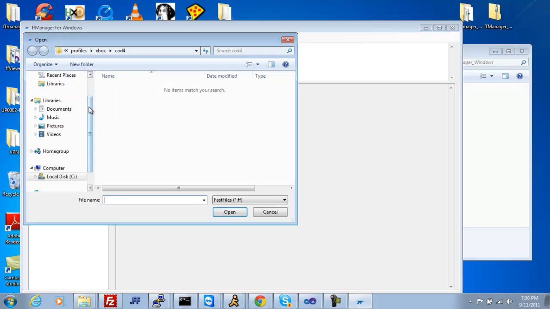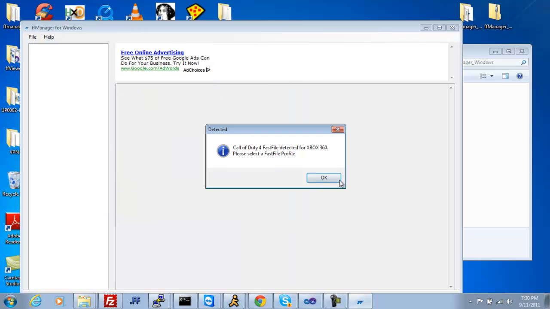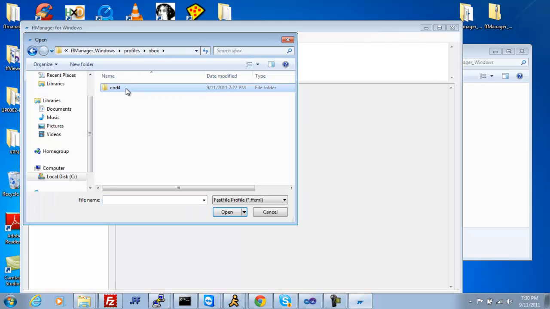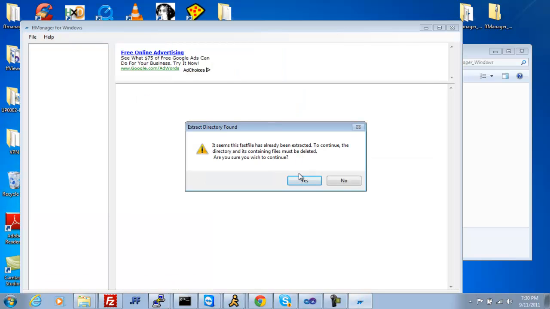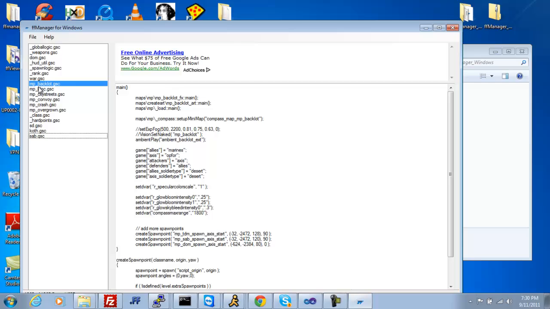But here's also, if you try to open a fast file that's already extracted, that should re-extract it. If you try to open a fast file normally that's already extracted, then go right here. It'll tell you it's already been extracted and it needs to delete the stuff, and then re-extract it. So go ahead, and yeah, says it all.